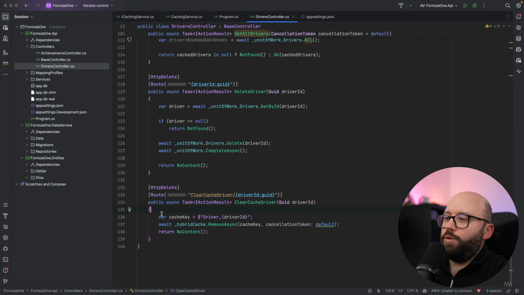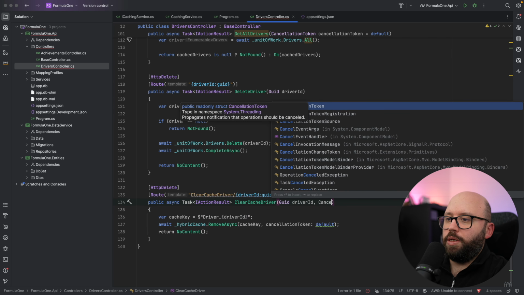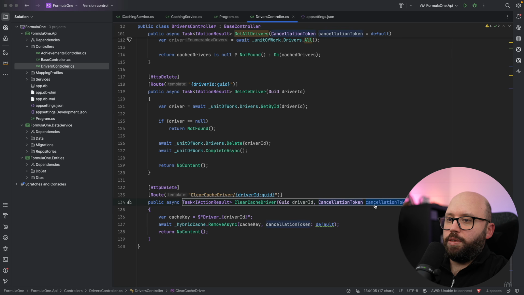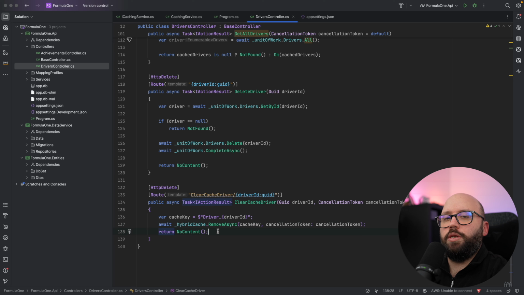And here basically what I'm doing is I'm defining my cache driver, my cache key that I want to remove, and let me define a proper cancellation token. So I'm going to put here cancellation token, and then I'm just going to pass this token here rather than the default one. Okay. And basically to remove information from my hybrid cache, all I need to do is call hybrid cache remove, and it will remove it from both caches, either the in-memory or the distributed one automatically.